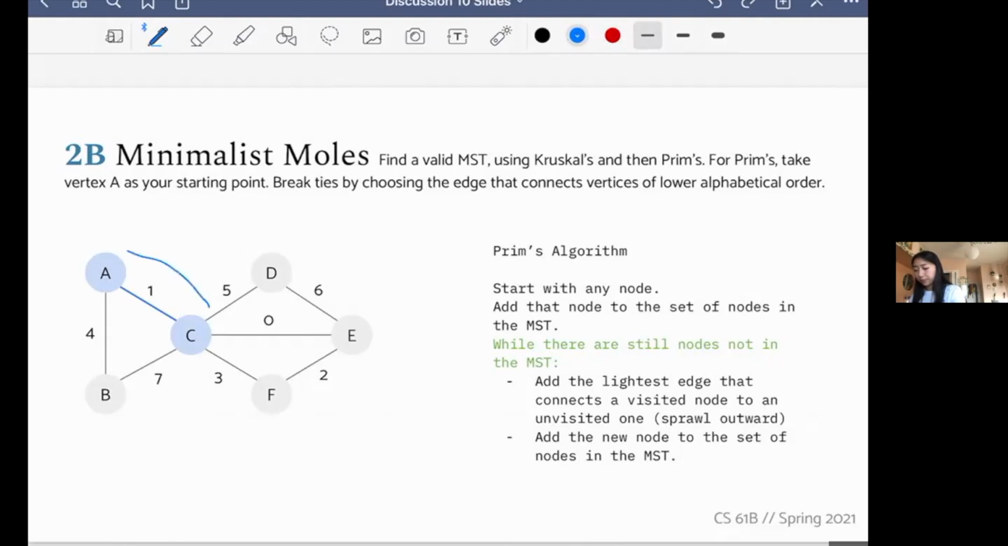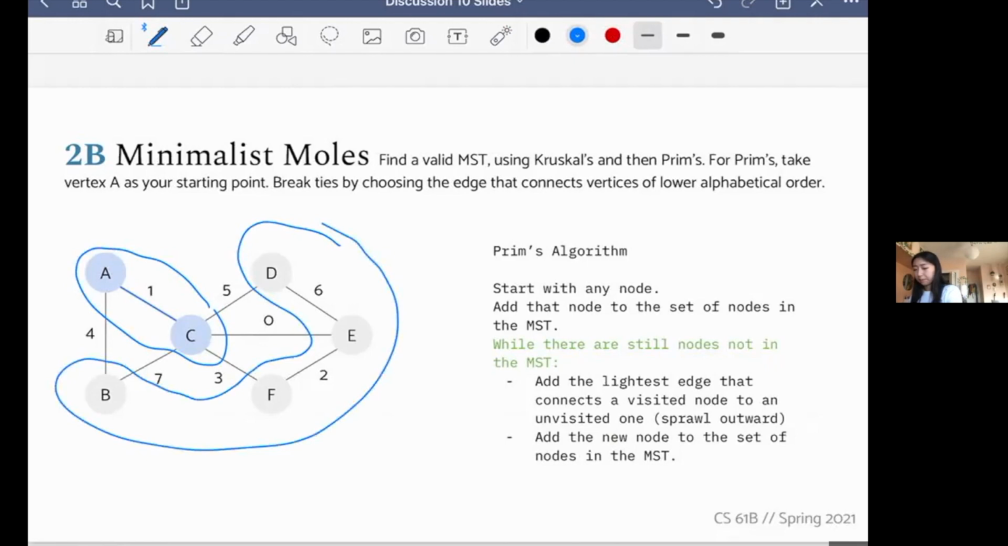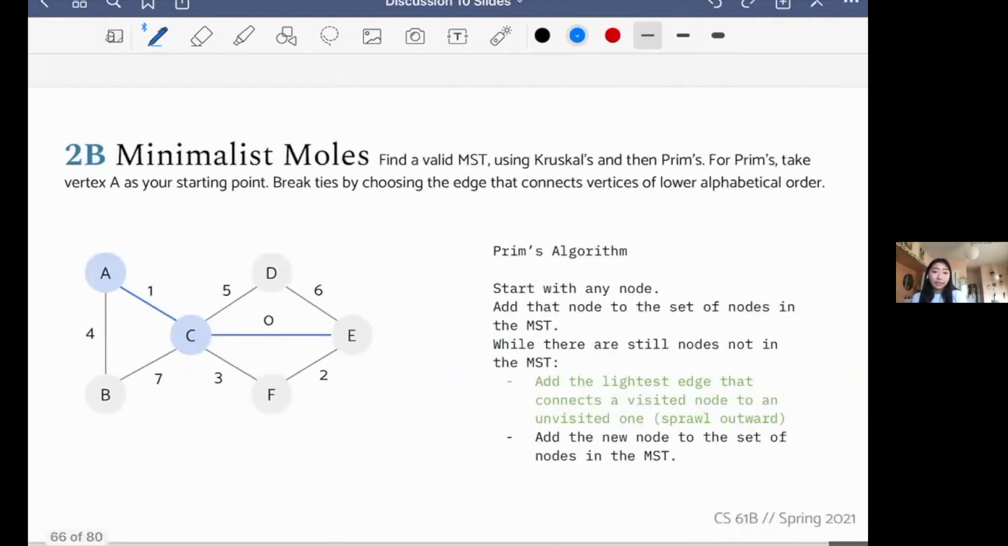We're sprawling outward. This is what we know. This is what we don't know. And we want to find something that connects that. And so the potential edges would be this one, this one, this one, this one, and this one. Things that are connecting this little spoon to the big spoon, or however we want to think about it, connecting blue to gray, or connecting visited to unvisited, right? And so looking at all of these options I've highlighted, I see that this is the next best option. And so we're going to add this edge with weight 0 from C to E. And we, of course, add the endpoint.